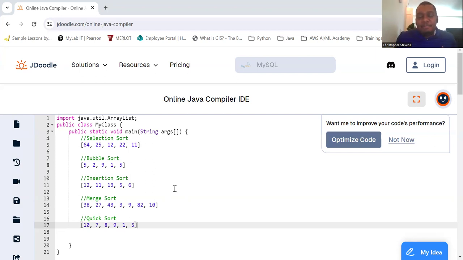What is sorting? Well, sorting is the process of arranging elements in a specific order, typically in ascending or descending order. Sorting is fundamental in computer science because it optimizes the efficiency of other algorithms that require sorted data, such as a search algorithm. So the importance of sorting, you first have efficiency.